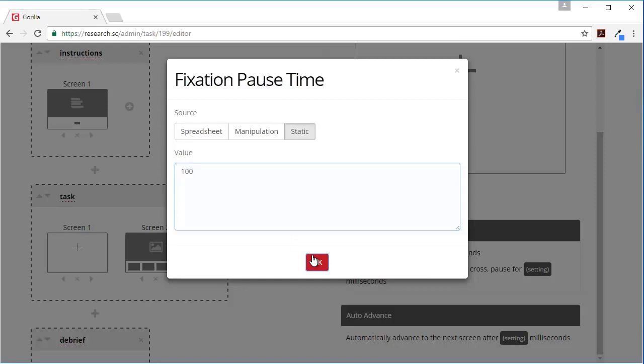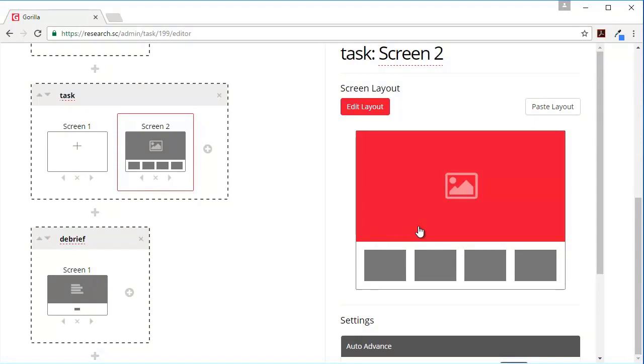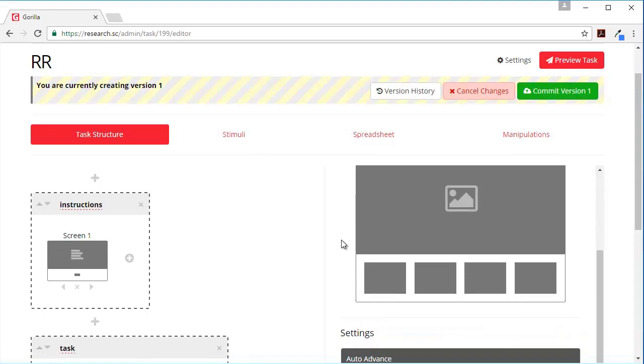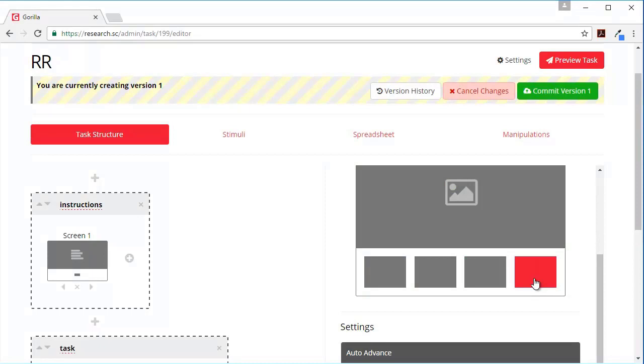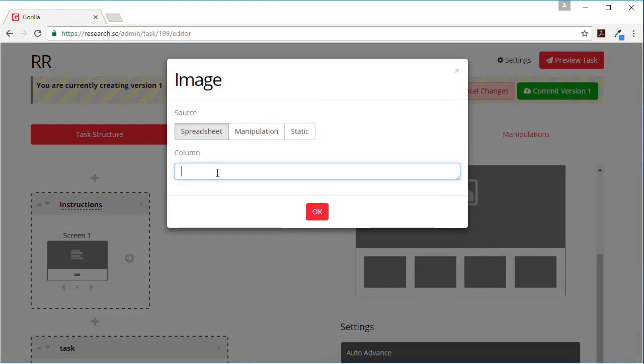This is the meat of the task. What we're going to do in a moment is upload the stimuli in the spreadsheet, and it's the spreadsheet which is going to tell us the content for this area, this area, this area, this area, and this area. But we need to name these areas with what we're going to put in the columns in the spreadsheet so that the system knows what to expect.